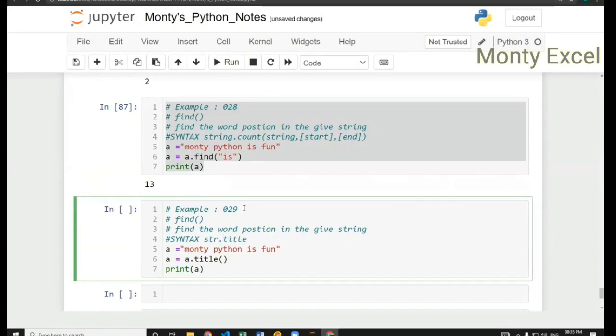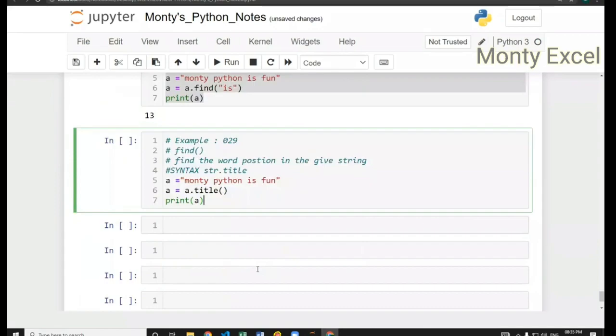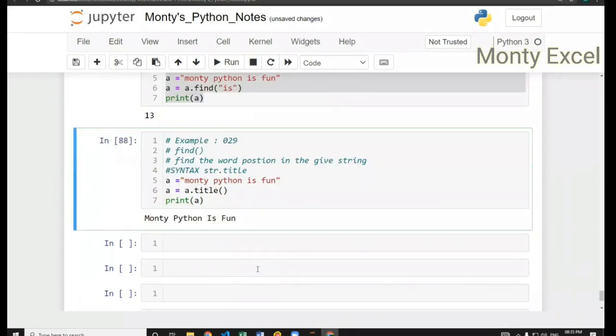The string is "Monty's Python is fun." That is the string. So when you say a.title, what will it do? Is it really going to check this? Every letter, capitalize is different. What capitalize does is try to find the very first letter of your string and capitalize it, and it's least bothered about the rest of the things.